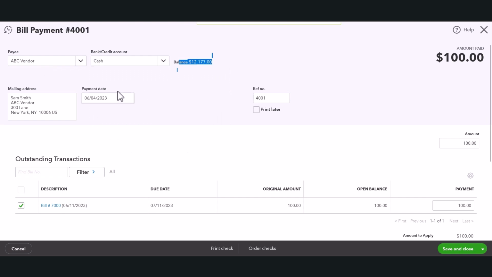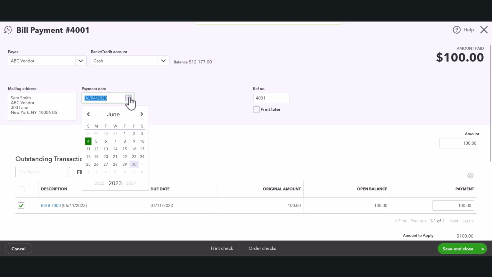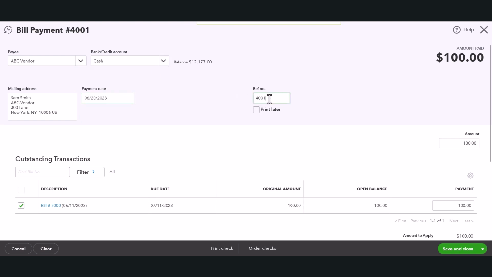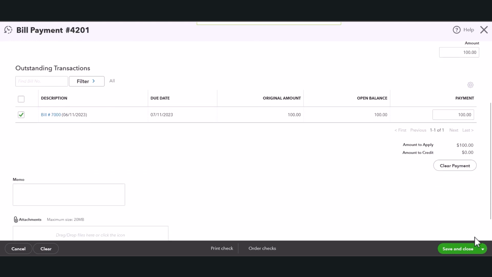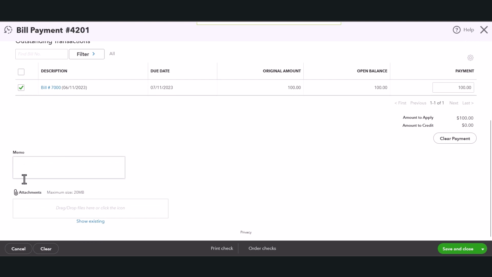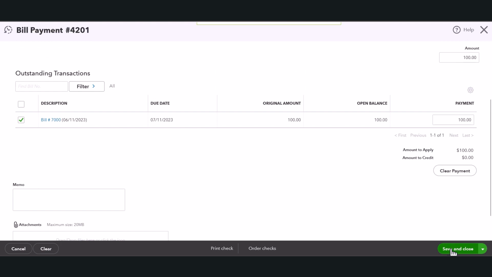Again, it's going to show us the balance. It's going to allow us to edit the mailing address. Here's where you want to make sure you update the fields in accordance to when you issued that manual check. Let's say that we paid them June 20th. And instead of check number 4000, it might have been that maybe the check was 4200. Let's do 4201. Okay, so that's pretty much as simple as it gets. We have this checked off already here to pay this bill. You have the ability at the last minute to enter in a memo or an attachment if you so choose, up to 20 MB. And let's click Save and Close.